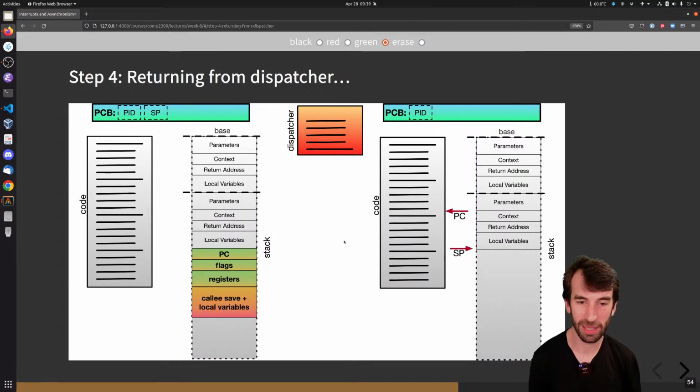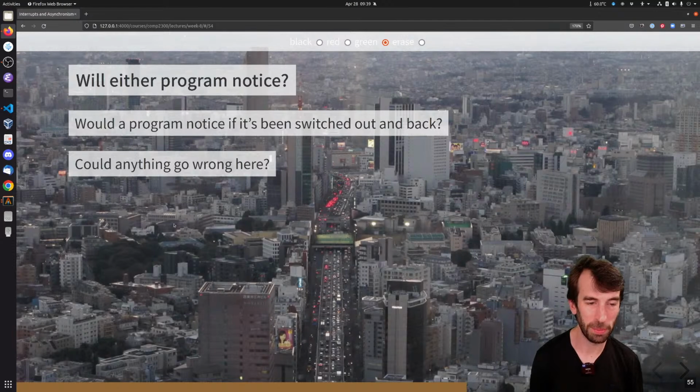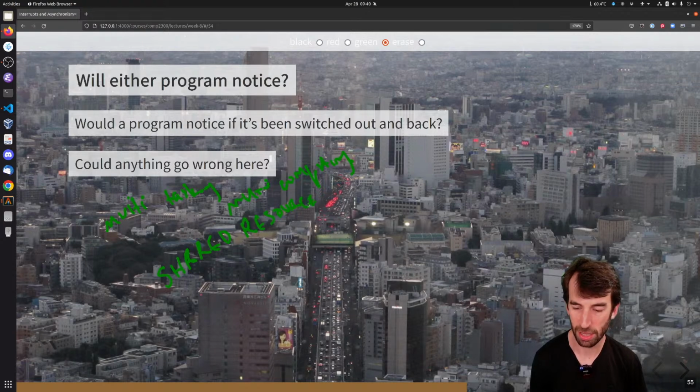So this is a core problem. The core problem of any kind of multitasking, parallel computing, task switching, context switching is shared resources. How do we manage resources that are shared?